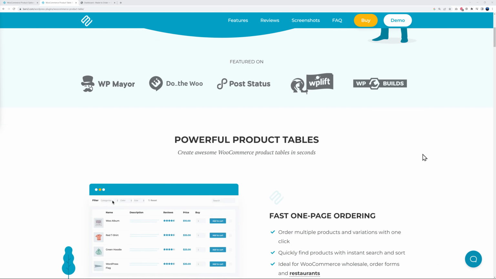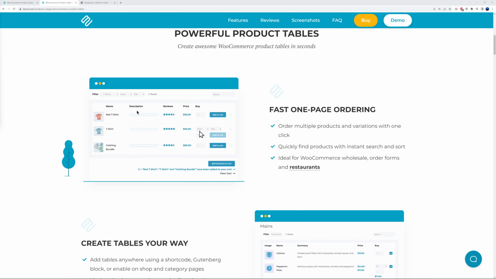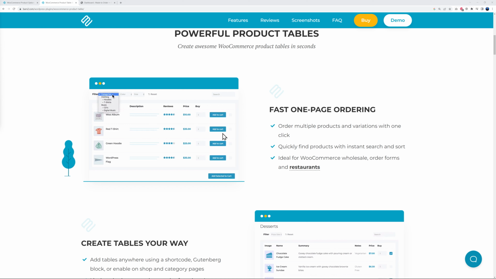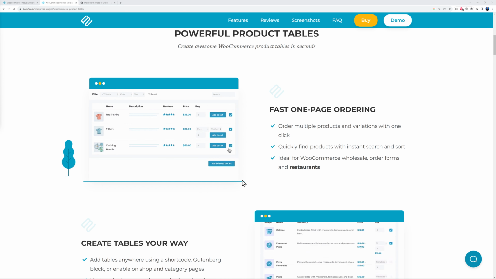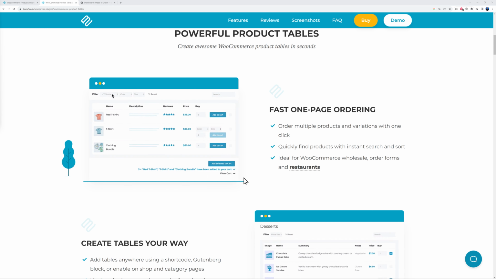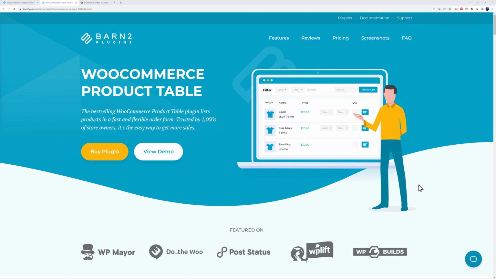So if you scroll on the page, we have a few examples here. So as you can see, this is your product name, this is the description, you can have the reviews, the price, and you also have variable products, so you could have maybe color, size, etc. And again, this makes it very easy for your customers to order multiple products all at once, and this will increase your conversion rate as well. So these are the two plugins we're going to use today.